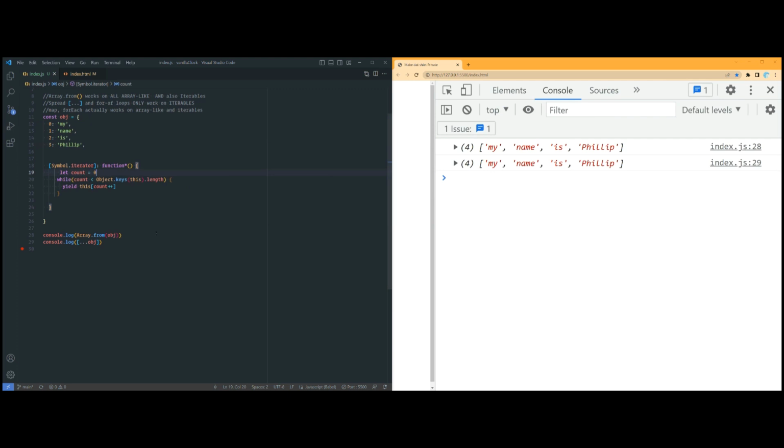So now let's see. Okay, now Array.from works. Why is that? Well, we took away the length property, so it's no longer array-like, but it's iterable, so it works. And being iterable means the spread operator will also work. Now, if we put back in the length, let's say length is 4, comma, it is now both array-like and iterable.